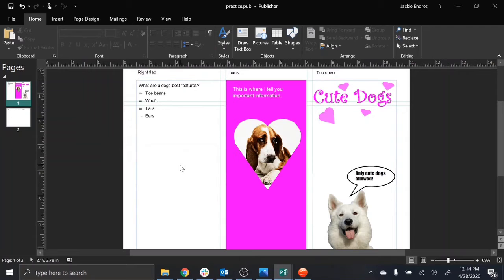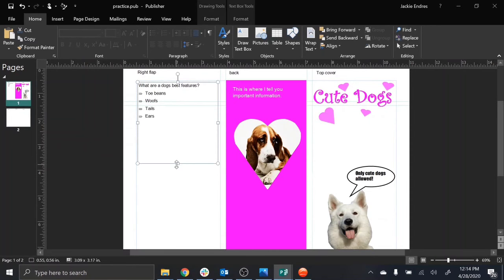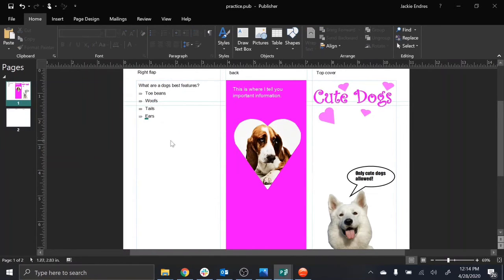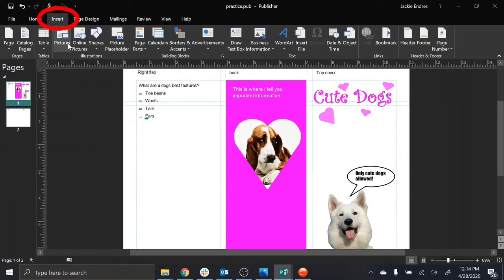Now our text box is a little bit bigger than I wanted, so I'm going to click on it. I'm going to click on that little bottom part. I'm just going to drag it up so it's not in the way when we put in our next feature. So under Insert, we've talked about pictures, online pictures, shapes, placeholders. Now right next to it, there's a command group called Building Blocks.